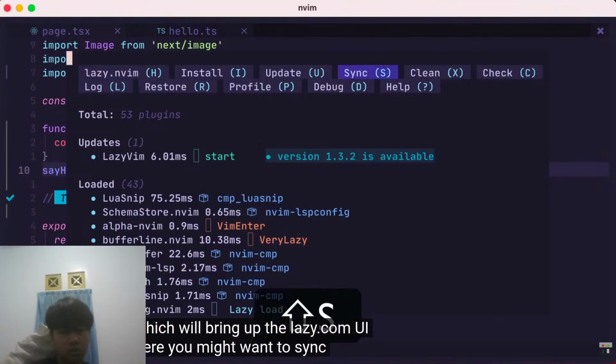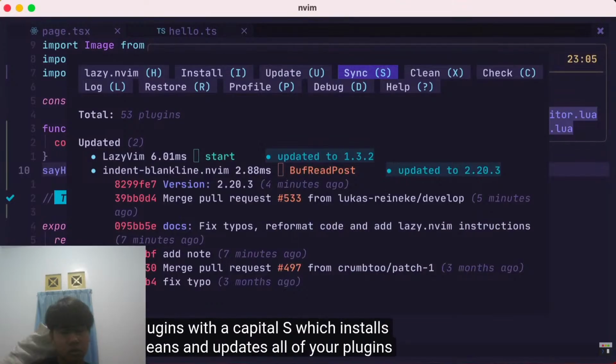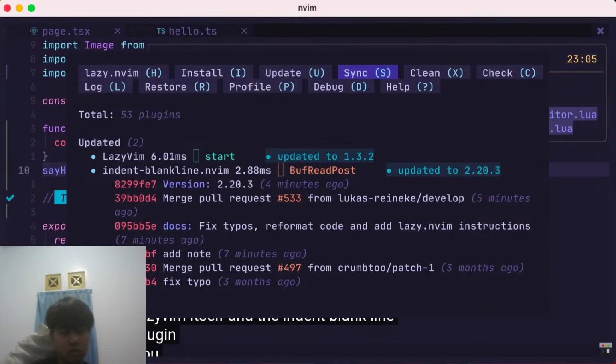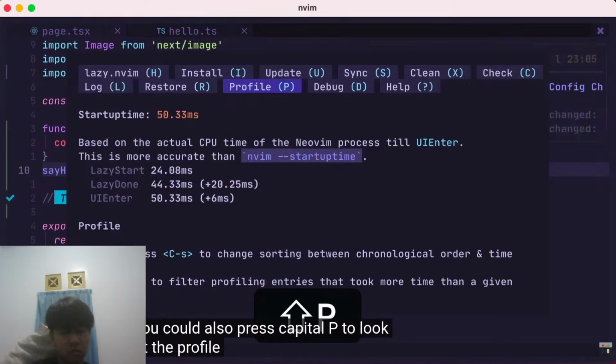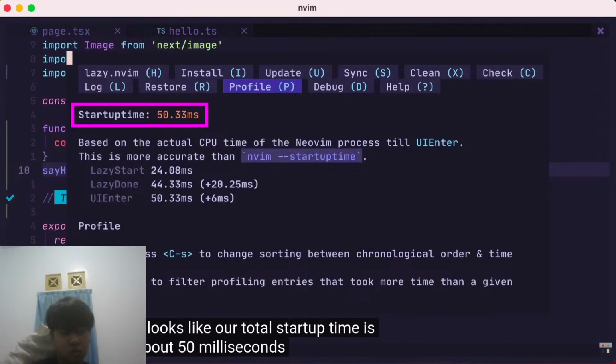Here you might want to sync up your plugins with a capital S, which installs, cleans, and updates all of your plugins. In this case, we have a few updates, LazyVim itself and the indent blank line plugin. You could also press capital P to look at the profile of our plugins. It looks like our total startup time is about 50 milliseconds.